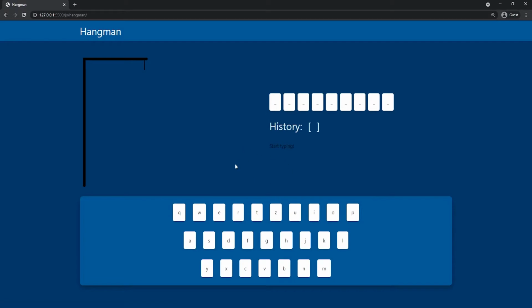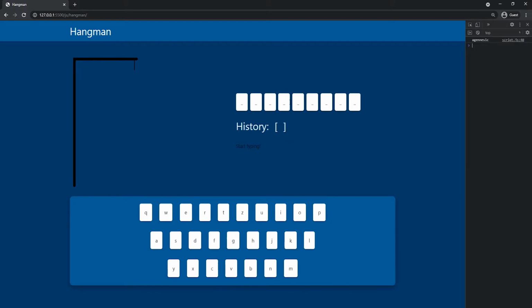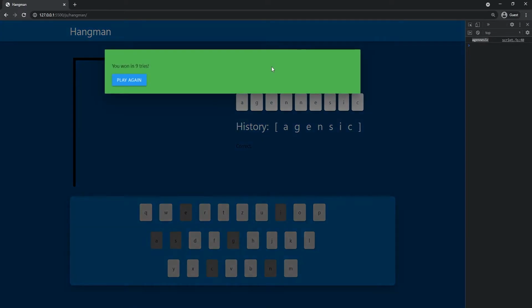And as you saw, we have a loading animation because we are using a third-party API to fetch random words. And just to showcase what happens when we win the game, because these words are very tough, I am helping myself with some console.logging. So let me just put this here.